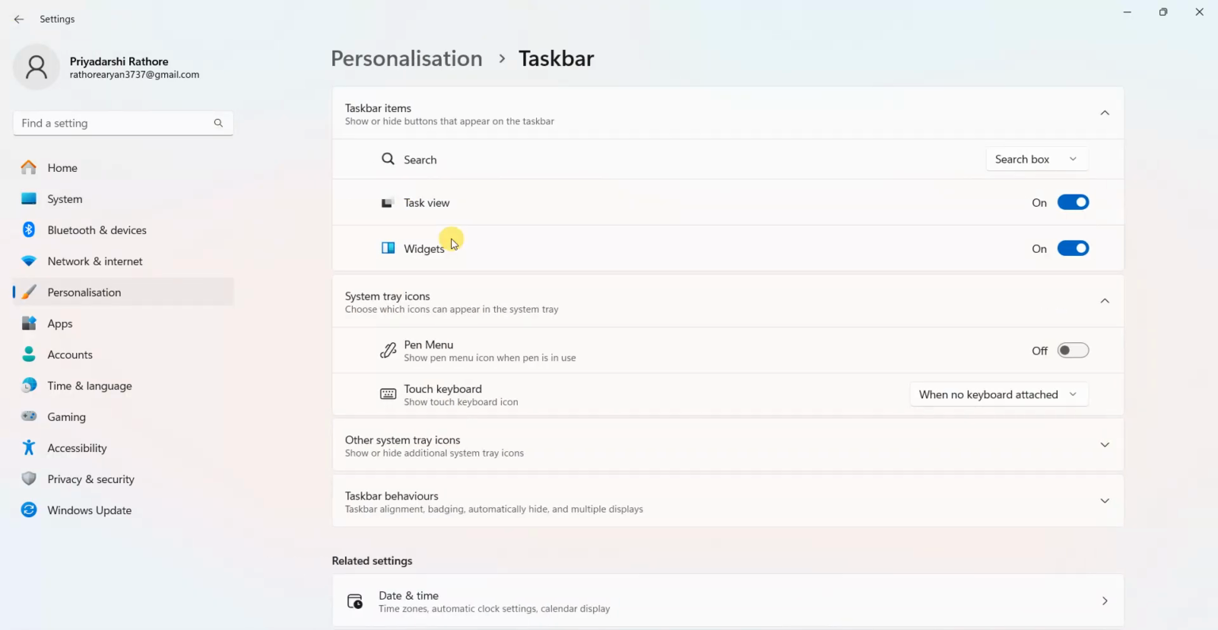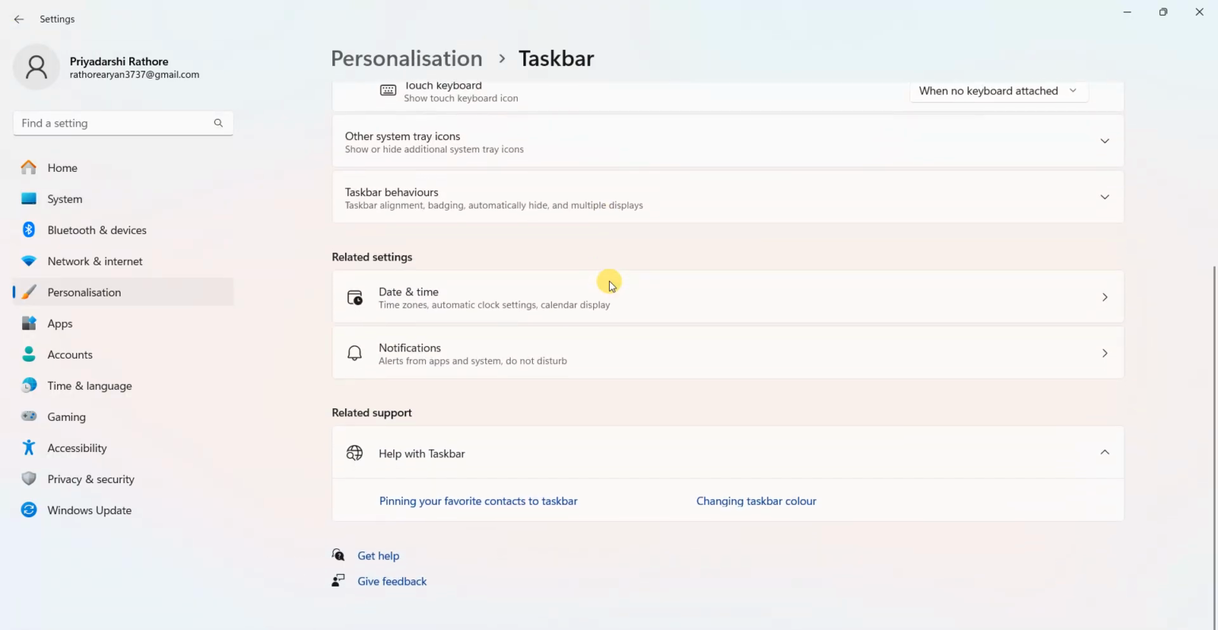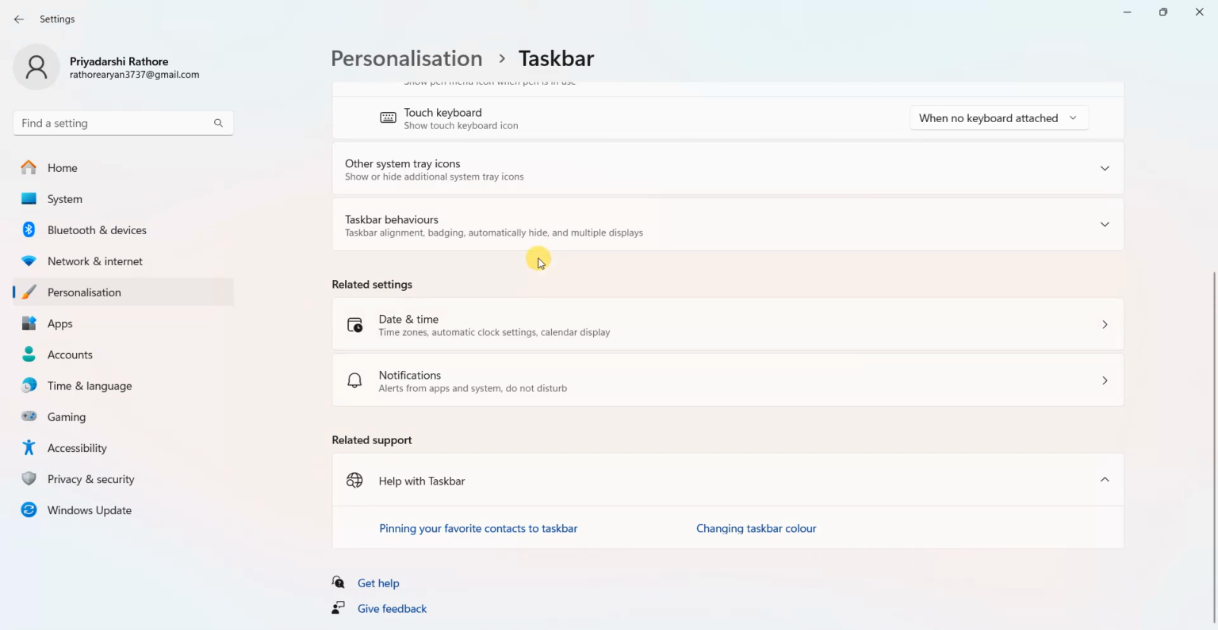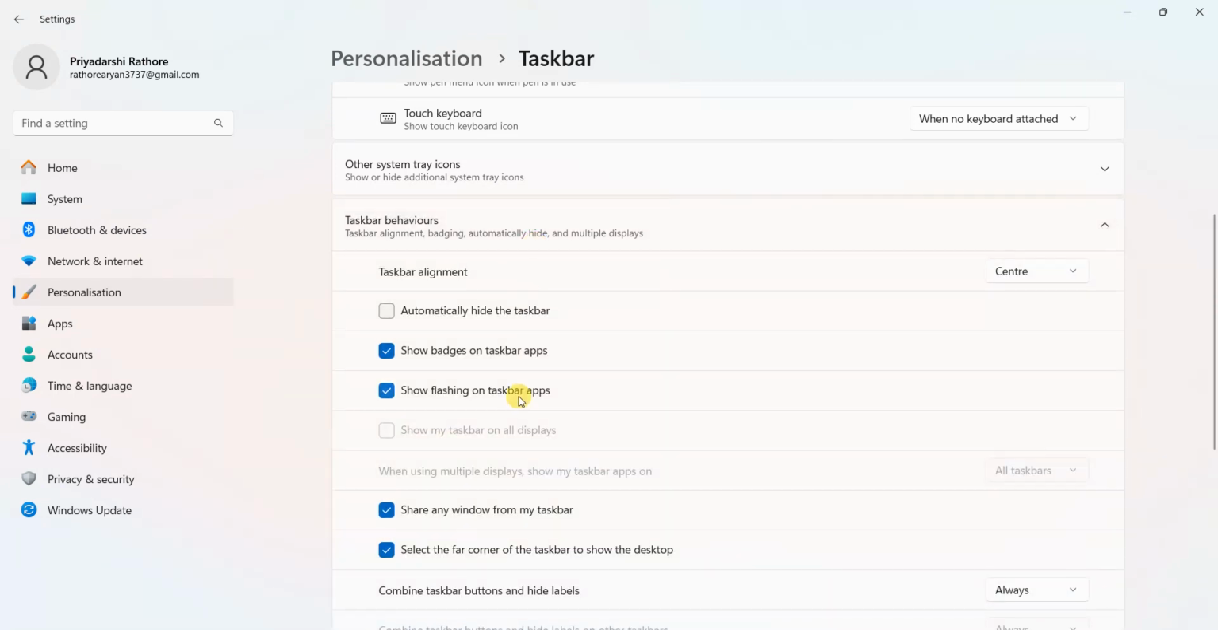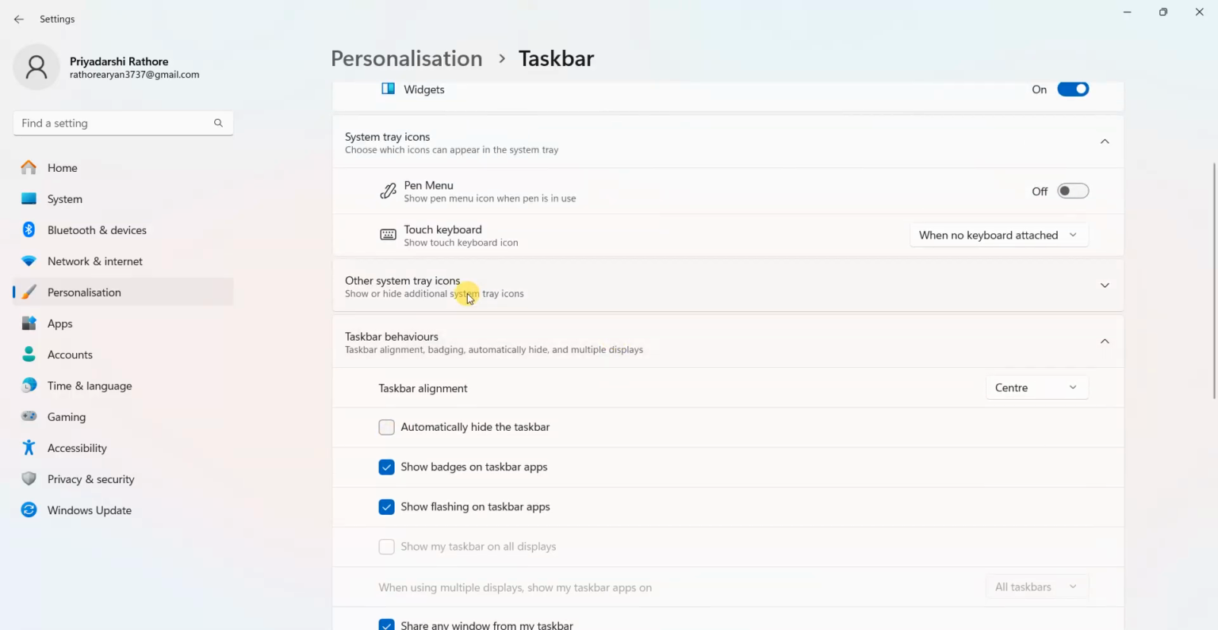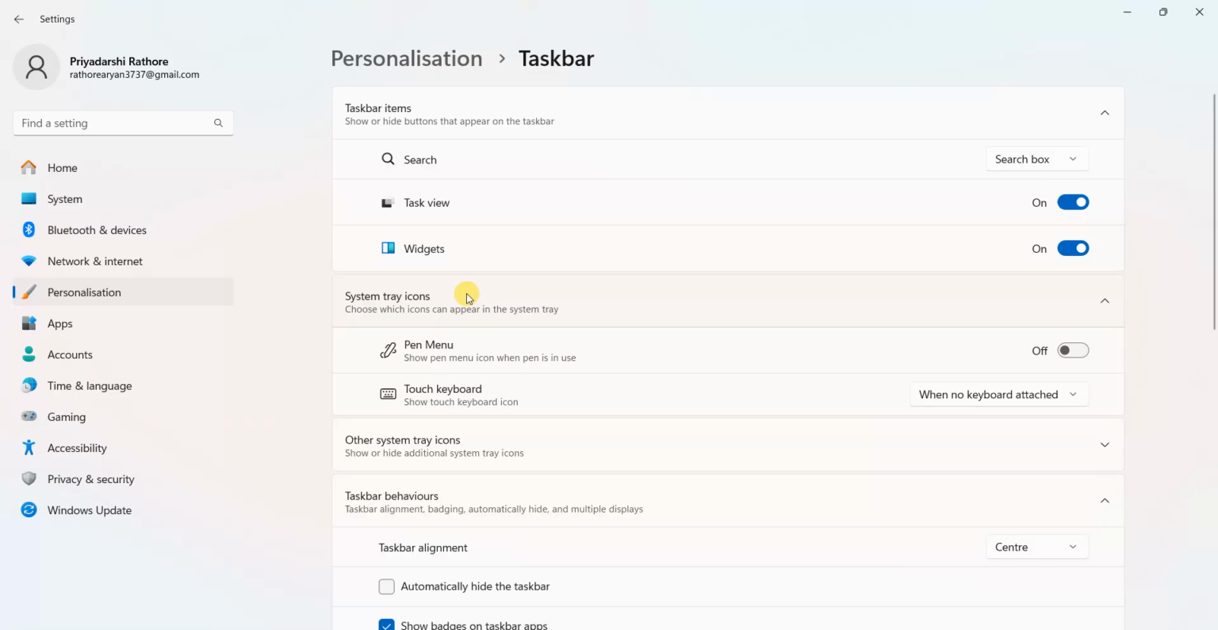Then go back and you can also change your taskbar behaviors from now on. Like if you want to hide your taskbar, you can basically turn it on and your taskbar will hide, and that's it. Now you can access custom widgets anytime in Windows 11.